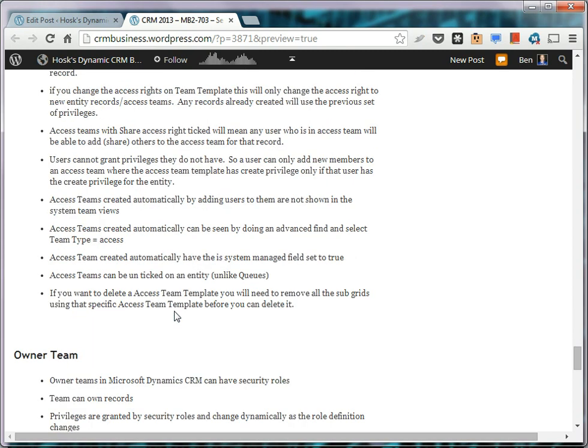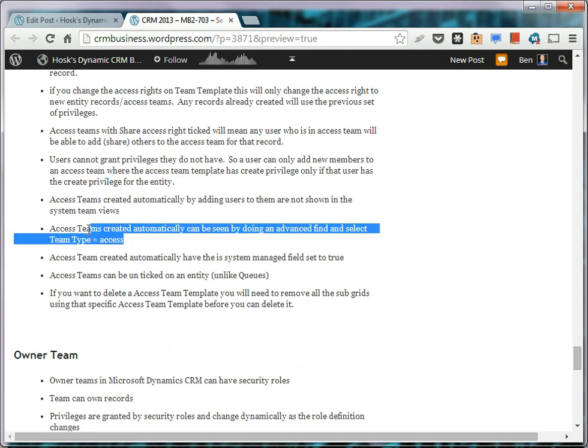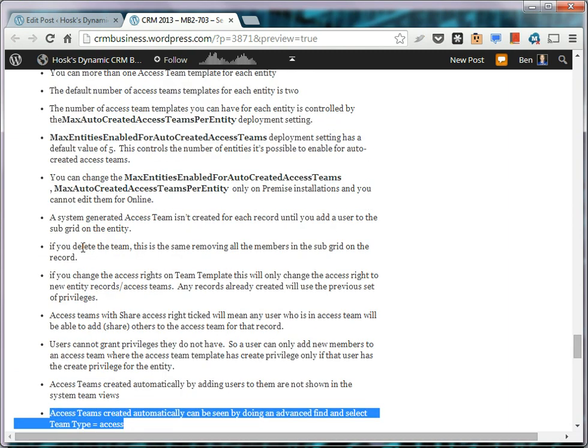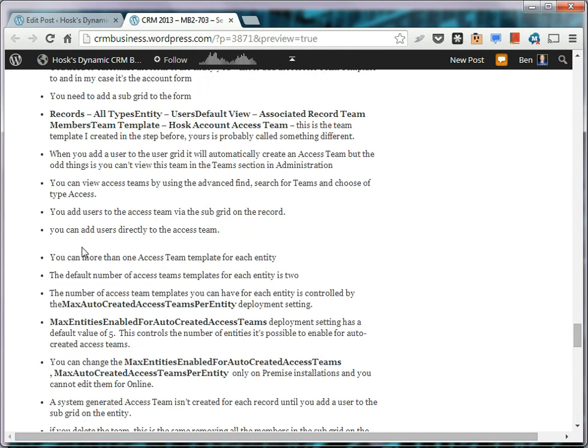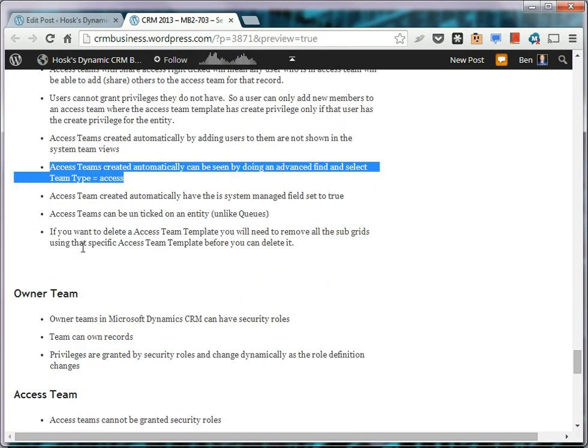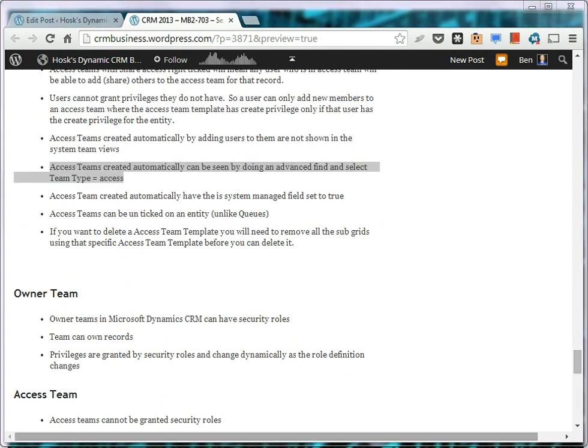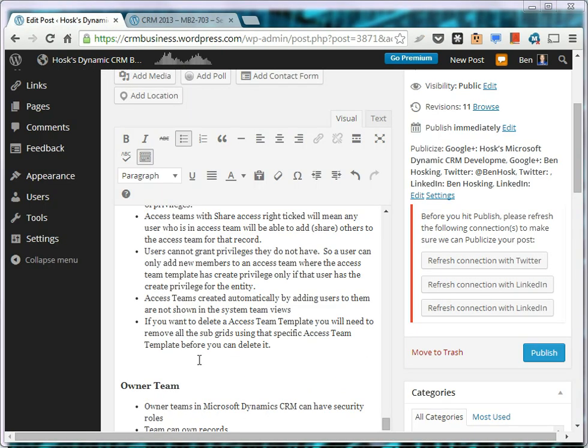Access teams are created automatically when you add a subgrid, and you can see them by doing an advanced find with that set to true. If you want to delete an access team template, you need to go in and remove all the subgrids for that specific access team template before you can delete it.